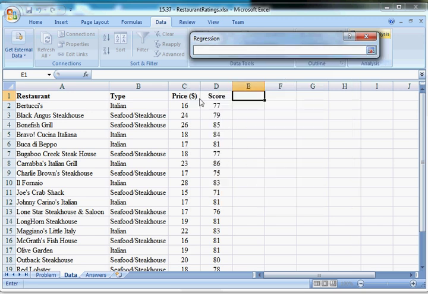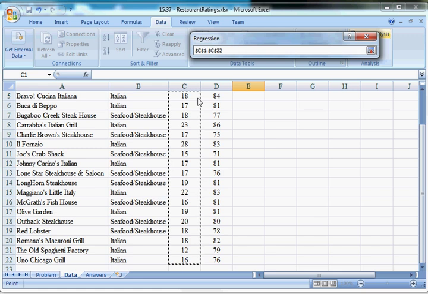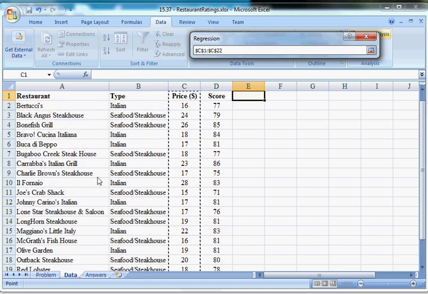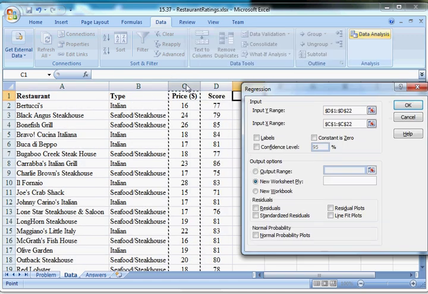For the x's, select that. Click here, hold Shift and Control, press down, and it automatically selects the whole thing. You can see that what I'm looking at here is C1 to C22, right? That's that whole column. Goes from C1 to C22. I've included labels, right? So price is included in that, so I need to click this label section.